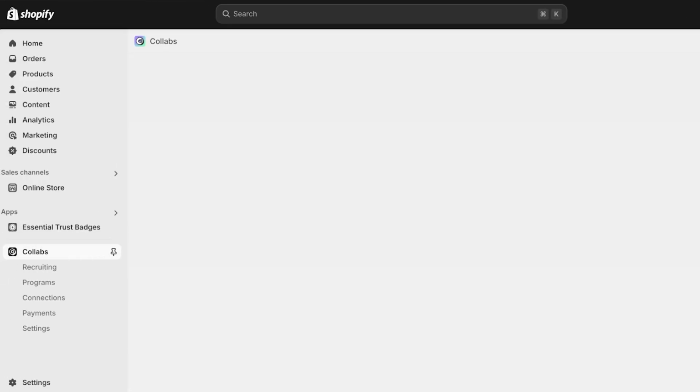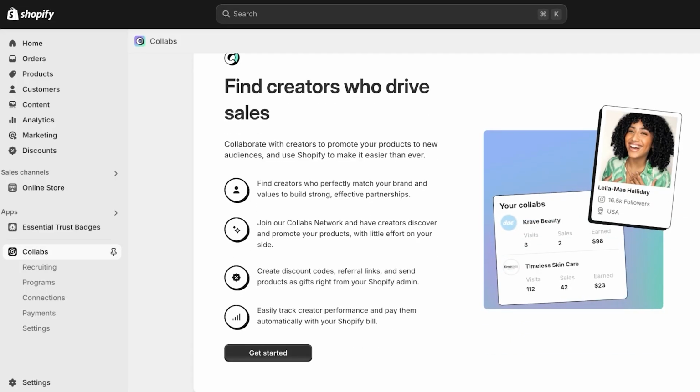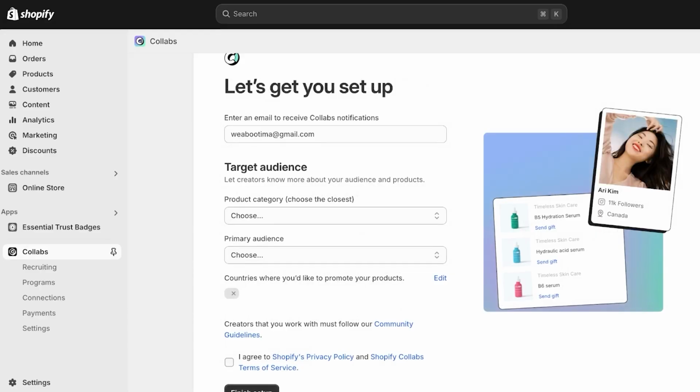Once you click on install, the next process is to complete the installation. So a new tab is going to open up and you're going to see some basic information about Shopify Collabs, including how you can find the best creators that match your brand. You can join their collabs network and discover and promote your products with little effort. You can create discount codes, referral links, and have products as gifts right from your Shopify admin and easily track creator performance.